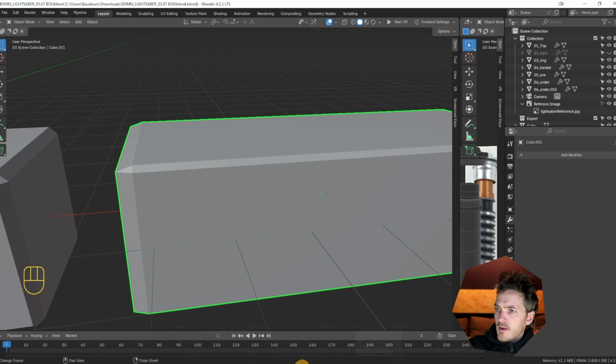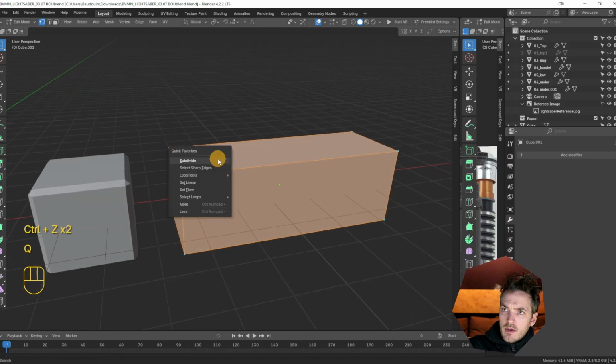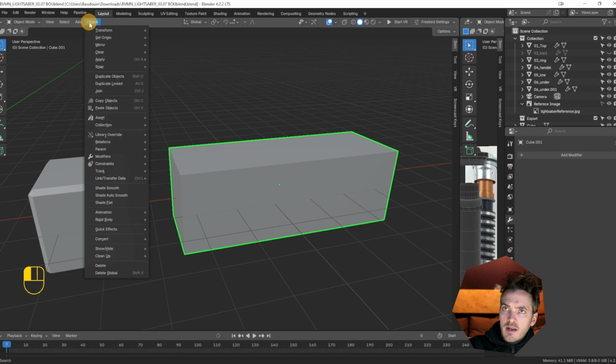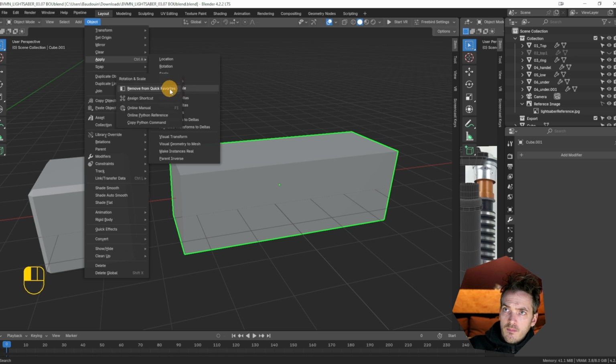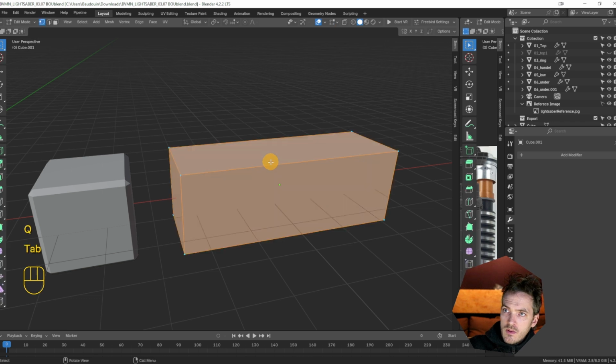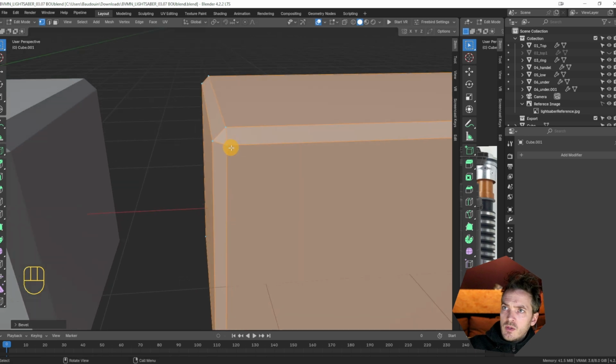Let's see if I can. What you do is, I have it under my quick favorites here. So I apply rotation and scale. You can find it here: Object, Apply, Location, Rotation and Scale, and I put this under my quick favorites. So right mouse button, and if you don't have it under your quick favorites, you can say Add to Quick Favorites, and then you can access your quick favorites by pressing Q. So when I apply it now, you will see that the bevel is proportionate.